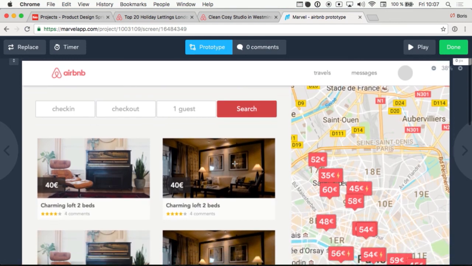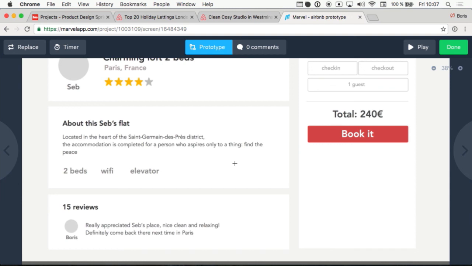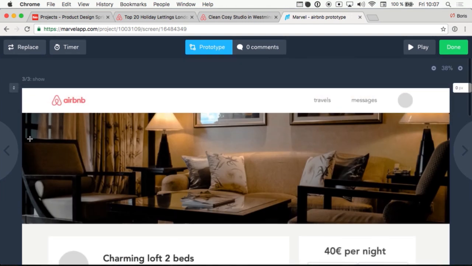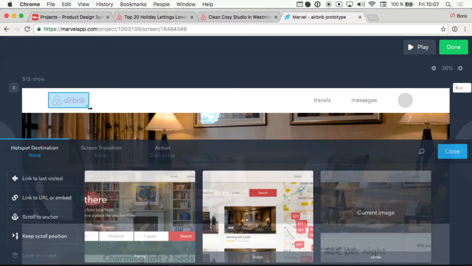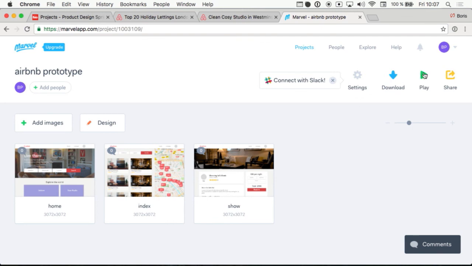And this one takes a bit of time to load. It's the show page. So I don't have the other page of my funnel, but I will put the trigger on the book it here. And again, I can put a trigger here on the logo and go back to the home. Okay? So when that's done, you can play your prototype.